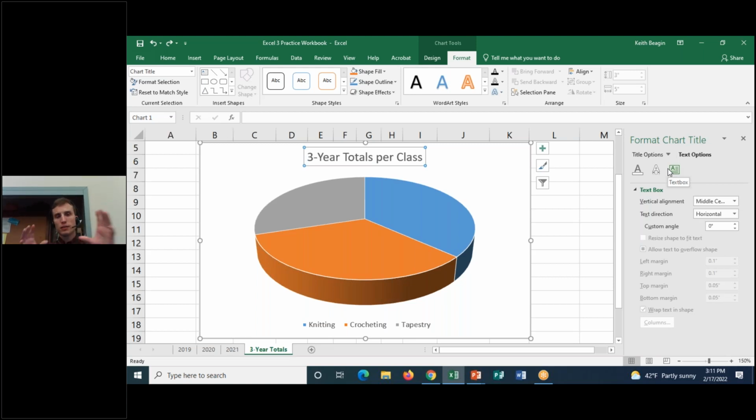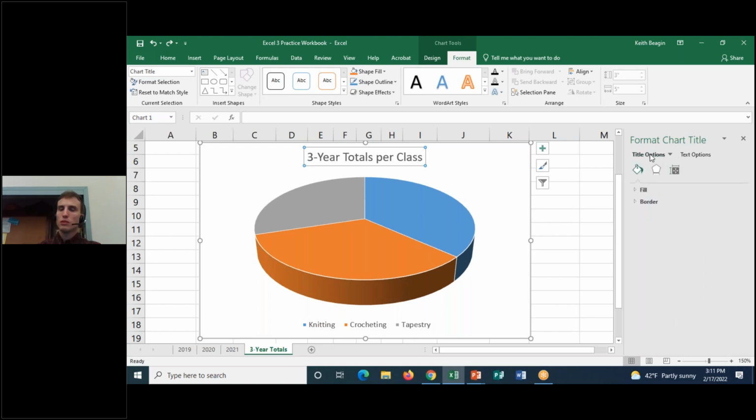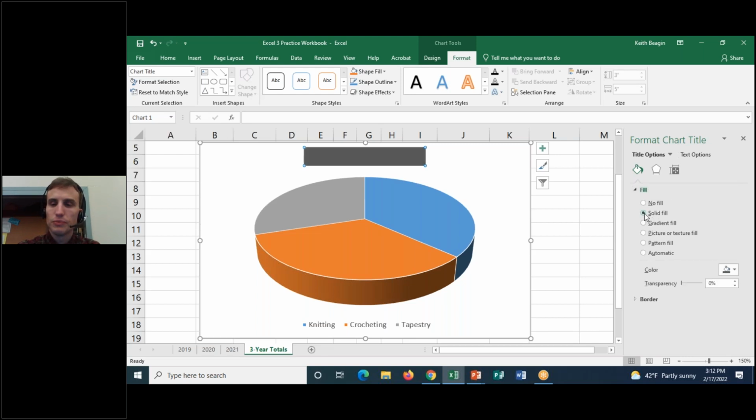So again, what do we want to do? We want to fill in the object, the chart title object, with a color. So I'm going to go to title options. I'm going to select the fill and line menu, which is the paint bucket. From this expandable collapsible menu, I'll select fill. I'll go to solid fill, and then I'll choose a color from here. One that's not used yet, maybe green. You could do other types of fills, pictures, patterns, gradient, but we're just going to stick with a simple solid color fill.